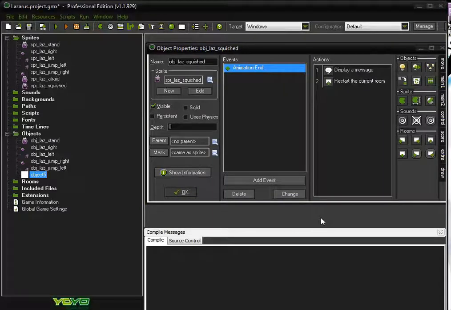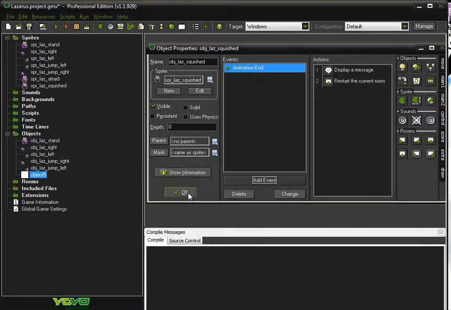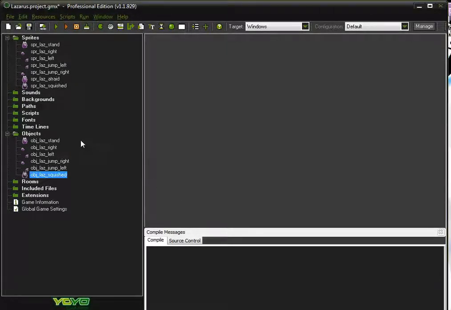Now we've got all that set up, the last thing we want to do, then let's get really complicated. I'm just going to click OK because we've finished with squished. We've got everything, we've worked on every one of these but the stand one. Now the stand's going to get complicated.